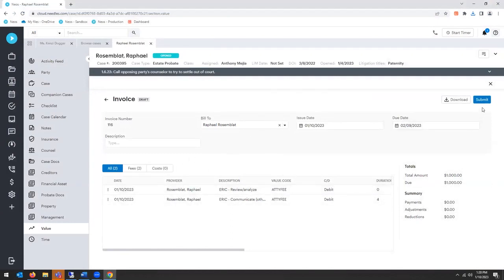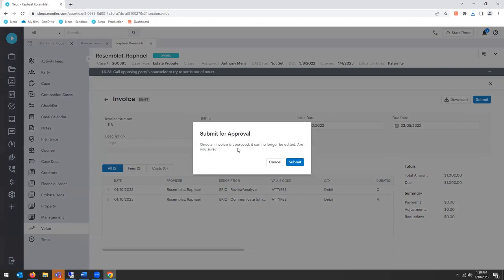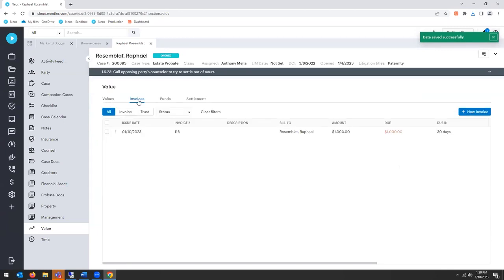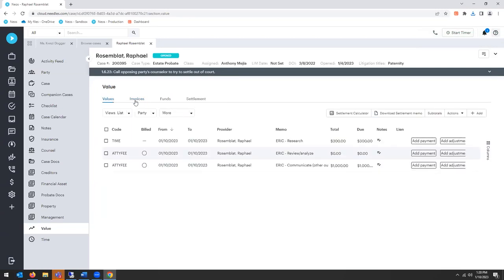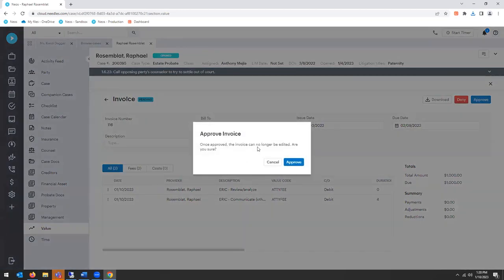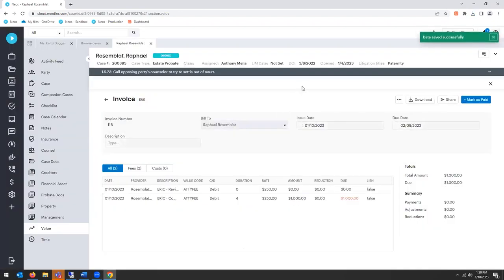Once that invoice has been created, I can then submit it. Once an invoice is approved, it can no longer be edited. Are you sure? Yes. And now that is an invoice that is pending for payment. And again, we can see those there, and we can approve or deny it. Once it's approved, it can no longer be edited. Are you sure? So once this invoice has been approved, you can't edit it anymore. It's just showing you all the data that's there. Then once Mr. Rosenblatt pays his bill, I can mark it as paid also.